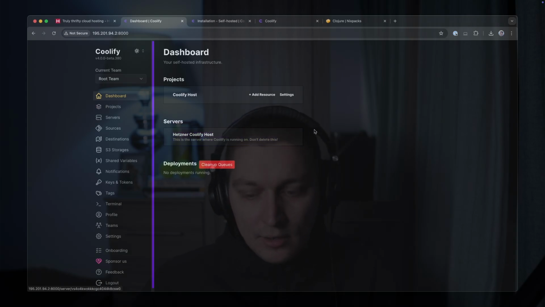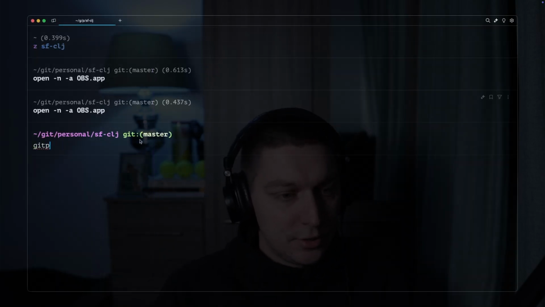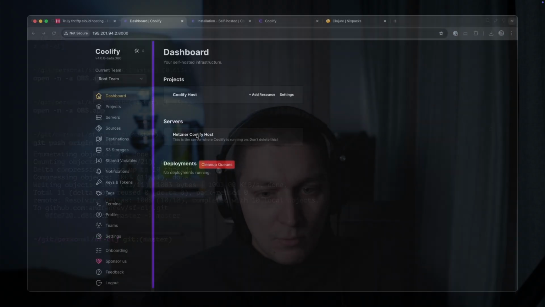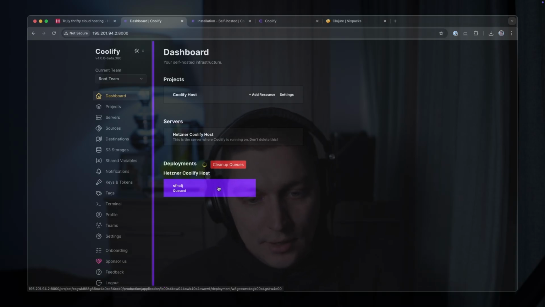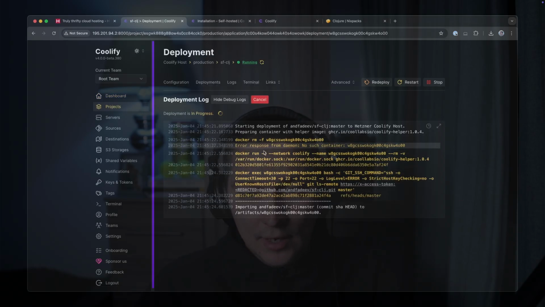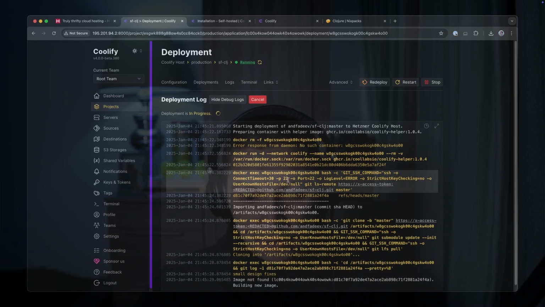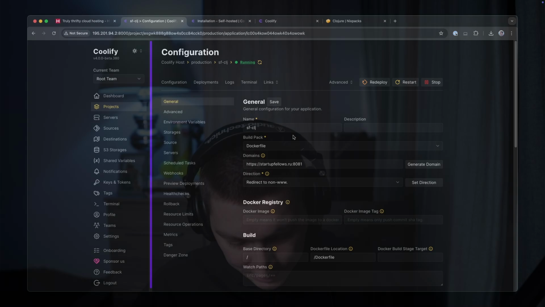And actually, I have a small commit ready, so I can do git push master. And if we go back, yeah, it's already here. You see, it's instant, and a deployment started here. And we can see the progress. So yeah, that's about the deployments.